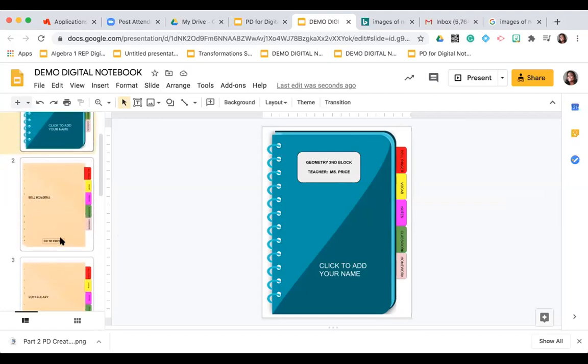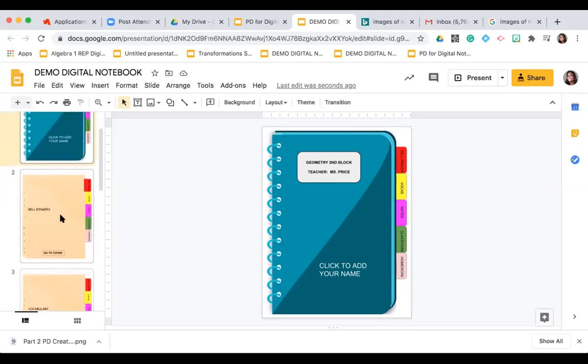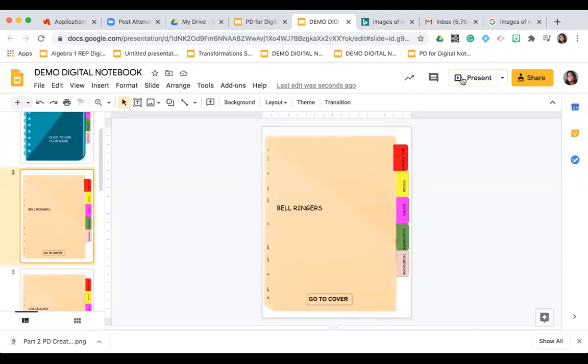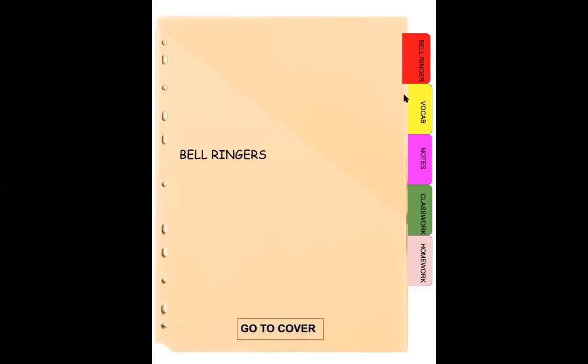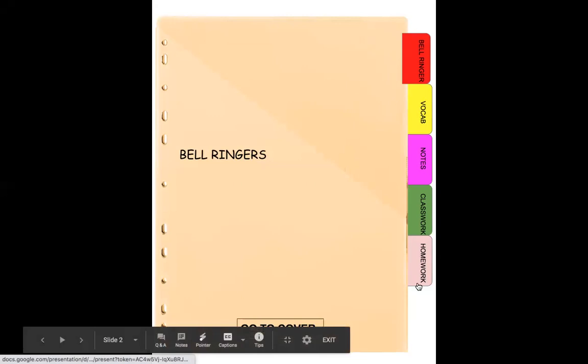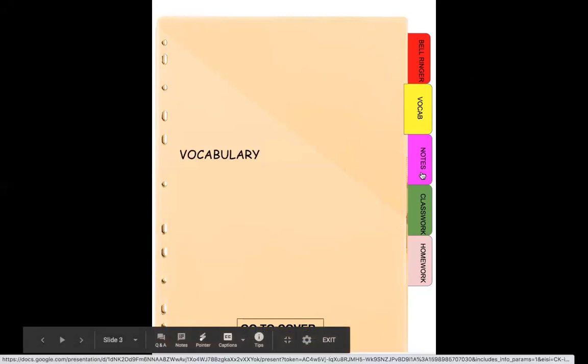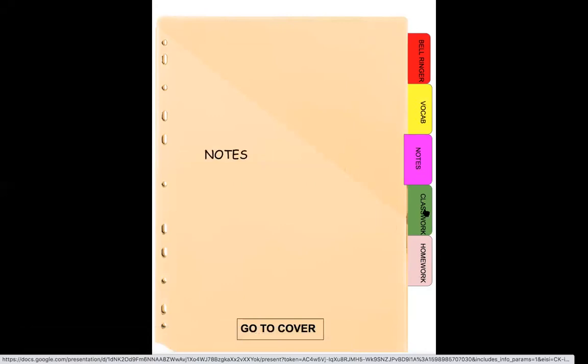Now I do want to point out something extra that I did, which is your preference. You'll notice, let me present. On the bell ringer divider, you see how I brought this tab to front so it'll look more authentic when they're on this actual divider, that this is the actual tab on top of the divider and the rest of them are arranged behind. So it gives it a little bit more authentic look, but that's your preference. You do not have to do that. But I did that for all of my tabs. So vocab, notes, classwork, homework.